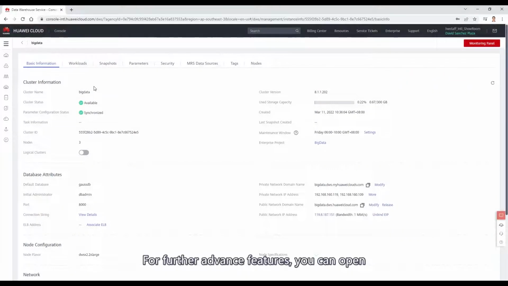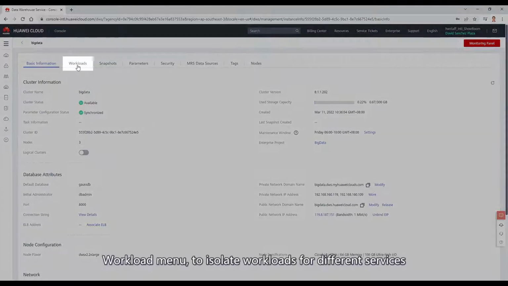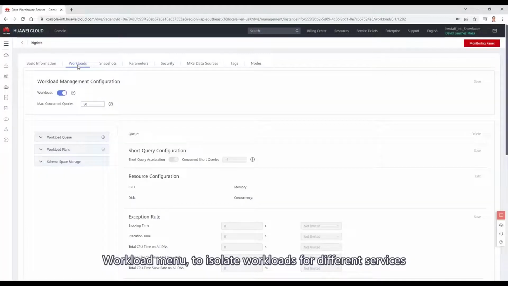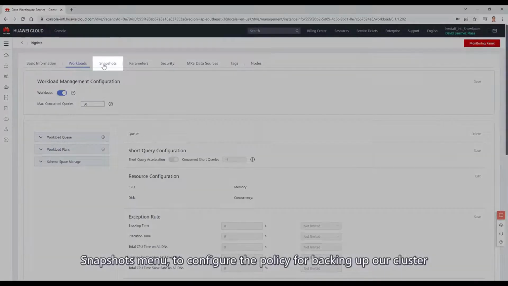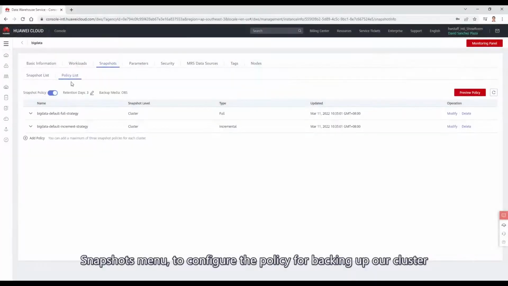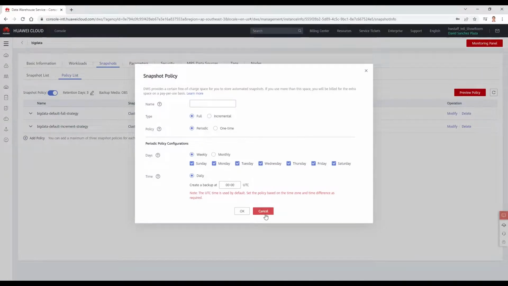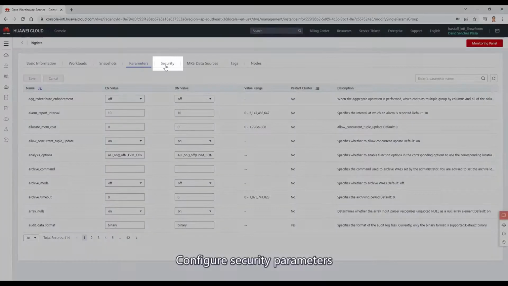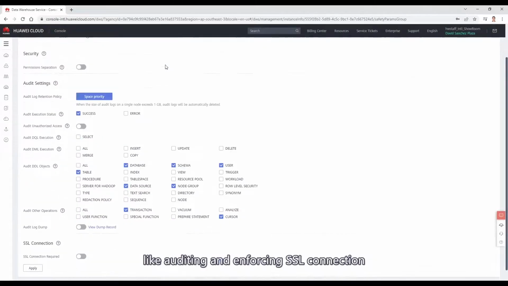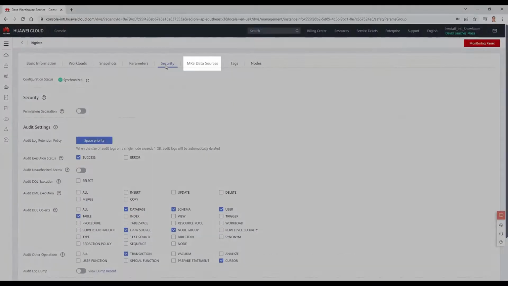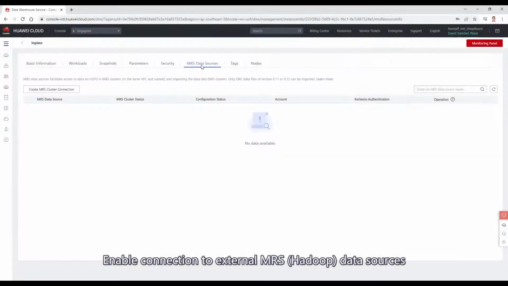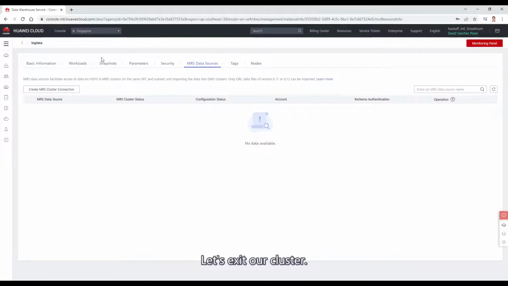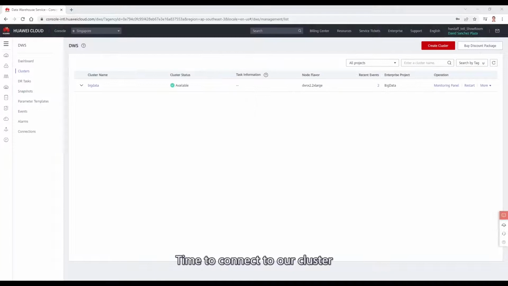For further advanced features, you can open Workload menu to isolate workloads for different services. Snapshot menu to configure the policy for backing up our cluster. Modify cluster parameters. Configure security parameters like auditing and enforcing SSL connection. Enable connections to external MRS data sources. Let's exit our cluster. Time to connect to our cluster using the open source tool dbeaver and import some data.